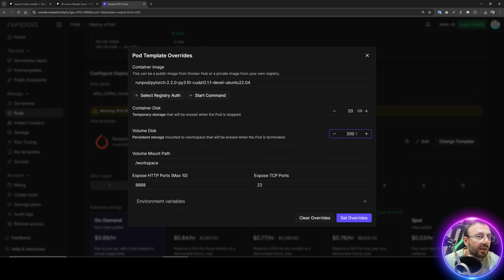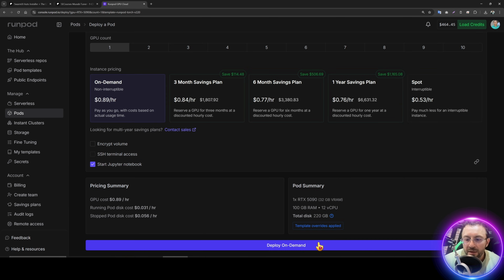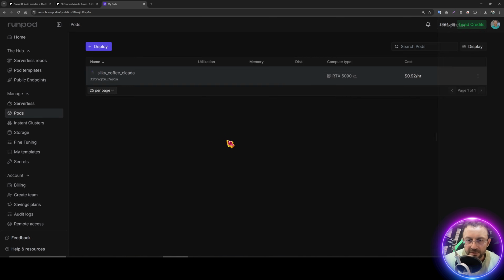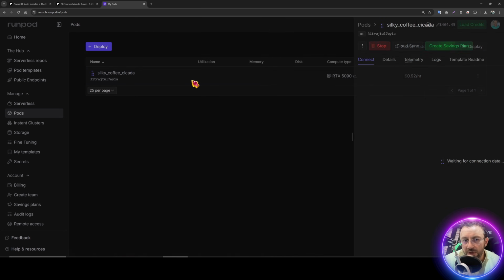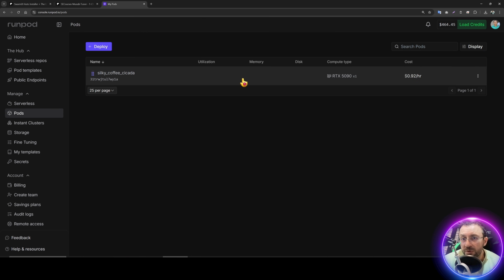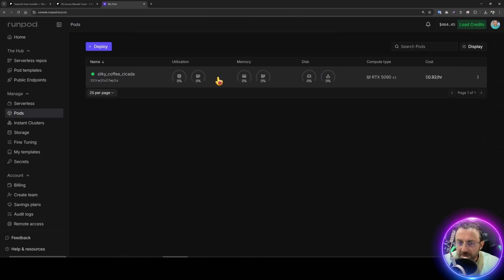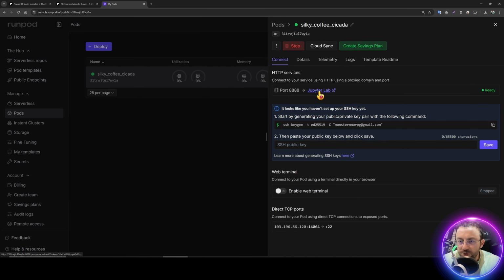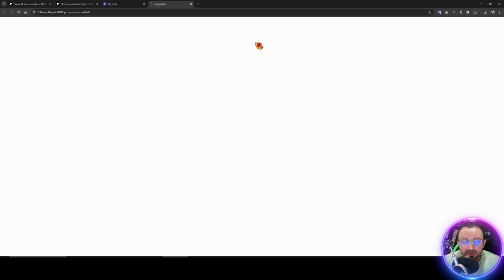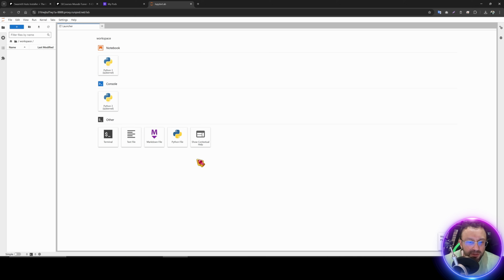If you want to save more checkpoints, you need to increase this, set overrides and deploy on demand. Now we need to wait for the machine to become ready, but it should be very fast because this is the official template. This is a very lightweight template. So let's see. From time to time click here. Okay, it is ready. Jupyter Lab. If this doesn't open, you need to refresh, click several times. If it still doesn't work, get a new machine.